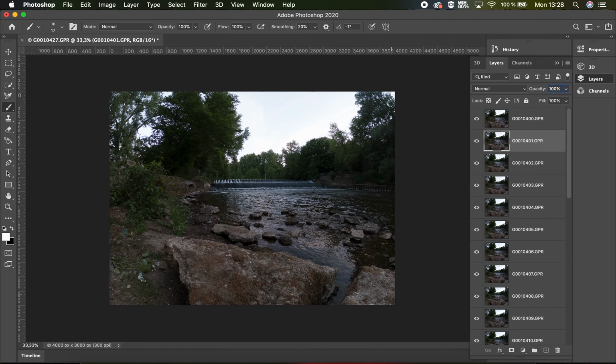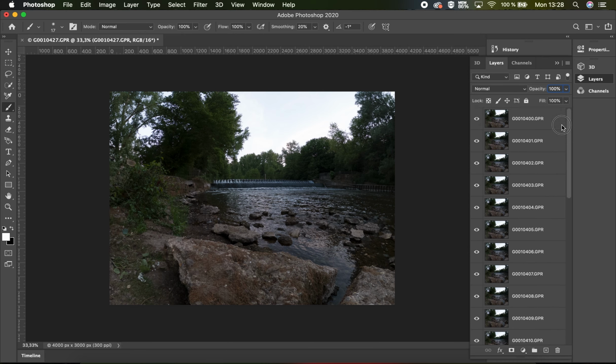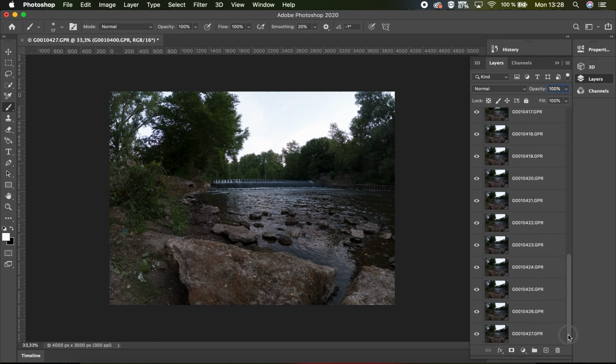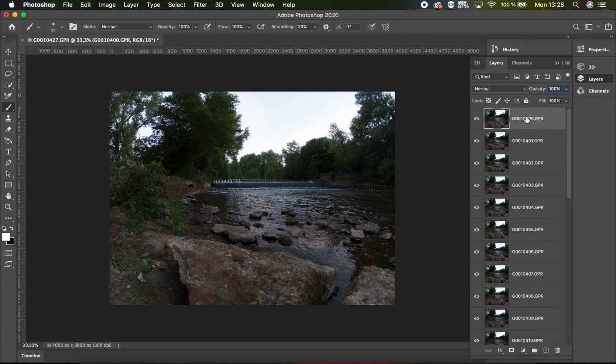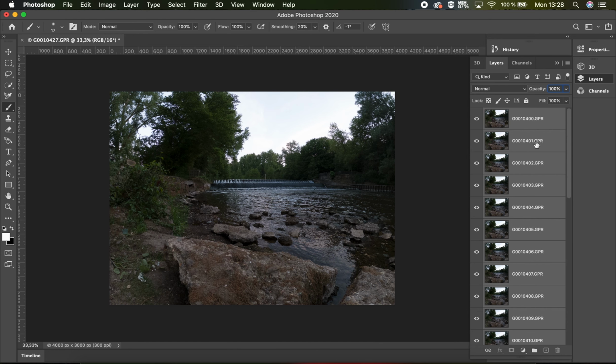So Photoshop has imported all my 28 photos. Here you can see the first picture, and if I go down we have the last picture, and here are all my photos. What I have to do now is select all the photos inside my layers. So I click the first photo, go all the way down to the last, hold shift on my keyboard and click on the last picture. Now I've selected all my photos.